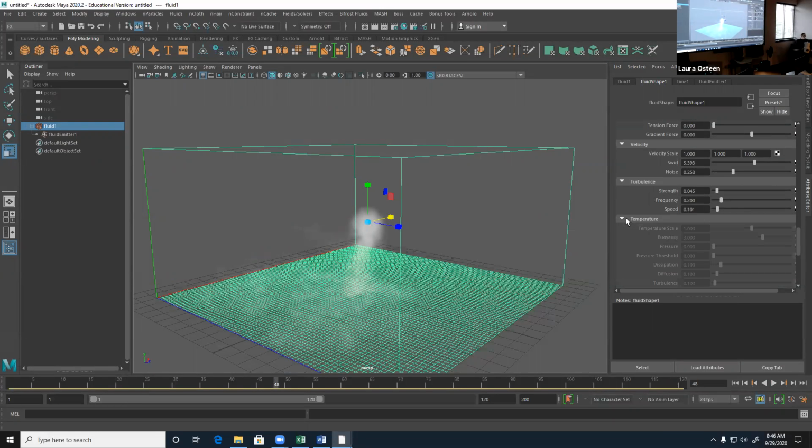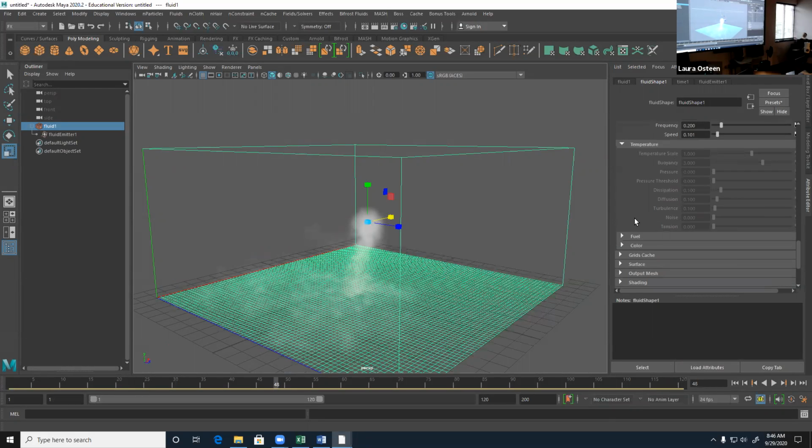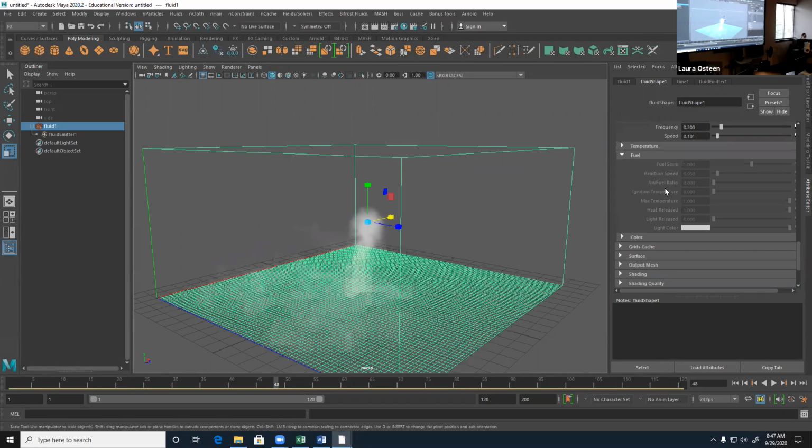And then if you've enabled temperature and fuel, this is how your temperature interacts with your fluid. How buoyant does that temperature make it? Is there any extra pressure? Is there any specific turbulence specifically for that temperature? Same with fuel. How much fuel is given at any given point? How quickly is the reaction happening? What's the air to fuel ratio? What's the ignition temperature? So at what point will it ignite? What's the max temperature that you're going to get? How much heat's being released? How much light's being released?